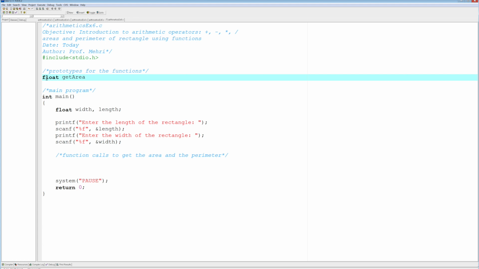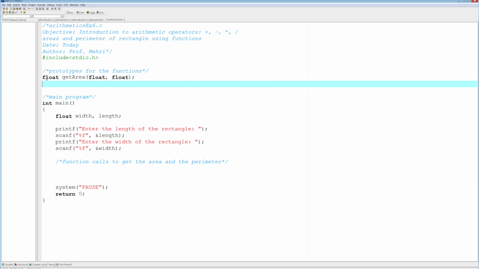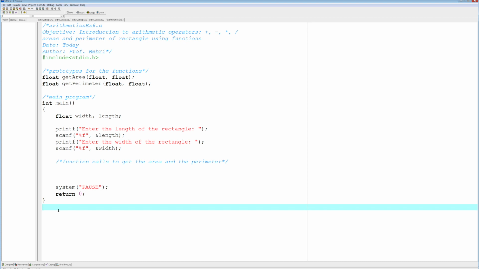getArea. And it will take two floats. Float, float. So it takes two floats, returns a float, right? Same thing with perimeter. Float, getPerimeter. And then float, and then float. So this is a good idea because with the verb now, we know this function will do something. And if it does something, it's going to give us something back. So no longer void here, okay?